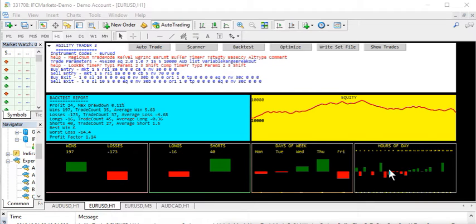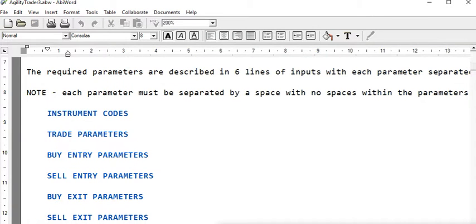What I'm going to do is just briefly talk about the logic associated with Agility Trader 3. So I'm just going to bring up a document which we can touch on, and I'm not going to get too involved at this stage with this help file, but it is available as part of the download. So what we have in Agility Trader 3 is 6 lines of conditions associated with the expert advisor. The first line contains instrument codes.